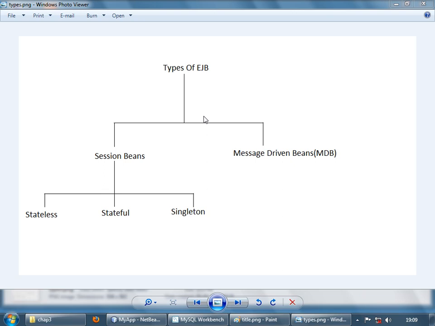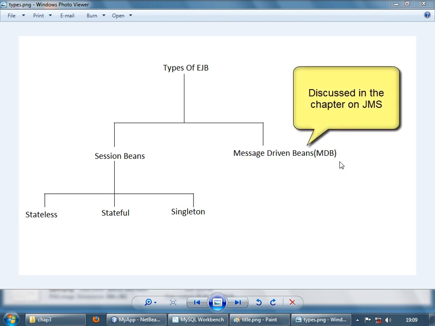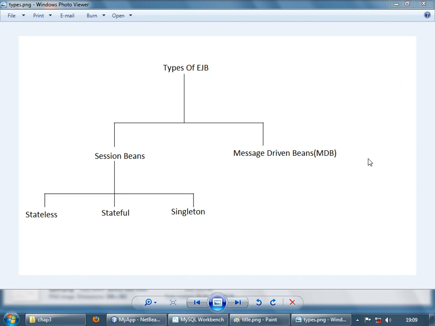Now, there are two categories of EJBs. One is session beans and the second is message driven beans. Message driven beans are not going to be discussed in this chapter. They are going to be discussed in the chapter on JMS. So right now we are going to concentrate only on this part. Session beans are of three types: stateless, stateful and singleton.